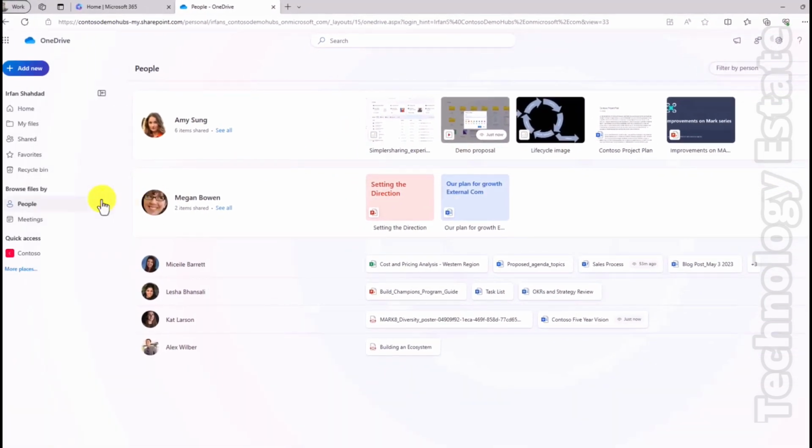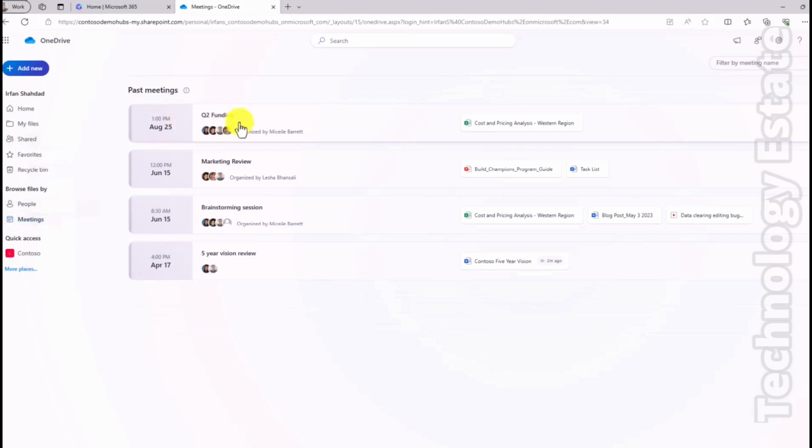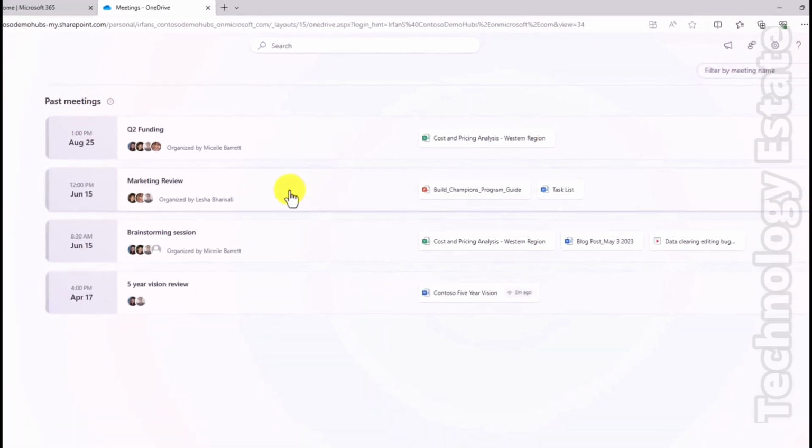Now another pivot that we have over on the left is by meetings. If you're recording Teams meetings, this is where they'll show up. So I will click on meetings, and again you've got these nice big visual cards, and you have it filtered by dates. Right here there was a marketing review meeting, there was a Q2 funding meeting, brainstorming session.